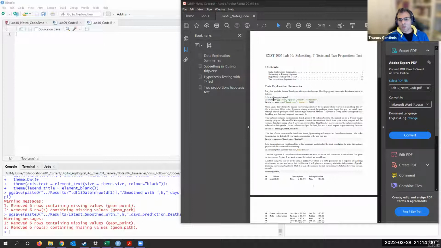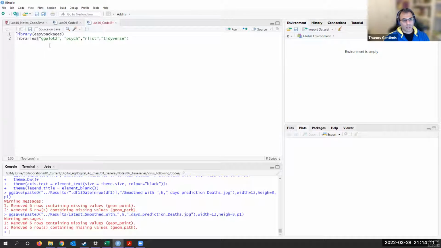So the first thing we need to do is include some of the packages. Again, the library easy packages will do the trick, and then using that, we're going to also install the libraries ggplot2, psych, and tidyverse. Tidyverse also includes ggplot2, but I put it there just in case.